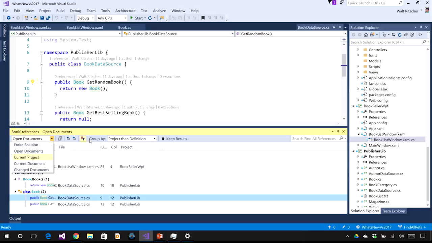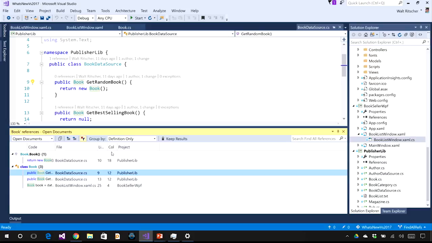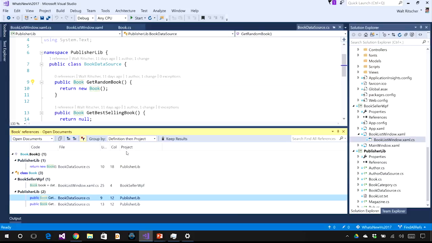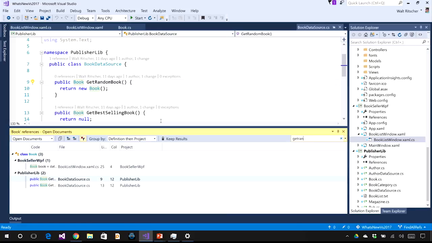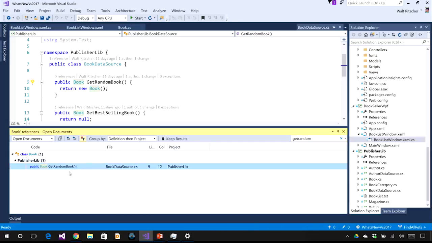I can also go over here and choose this section where it's called Group By. So I can group these by definition only. I can choose to group by definition, then by project, and many other choices. You can do a search. In this case, I found the method called getRandomBook. So again, that's a way of filtering down the results that I'm getting.